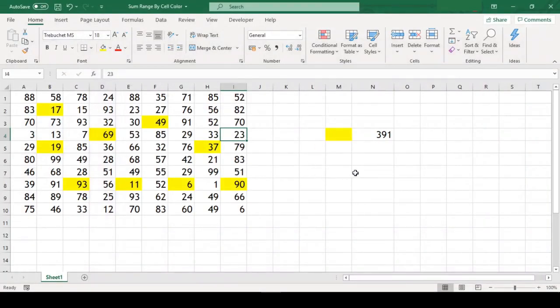Now let us check if this works. We will add the same color to another cell and just leave the cell, and our total is updated. So now we have our custom function to sum cells by color. So that's all in this video.